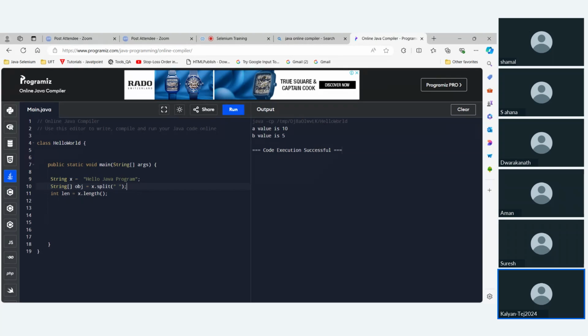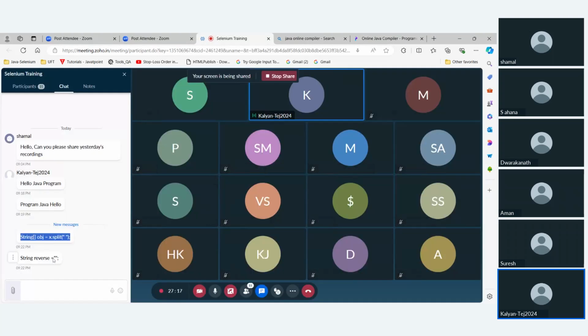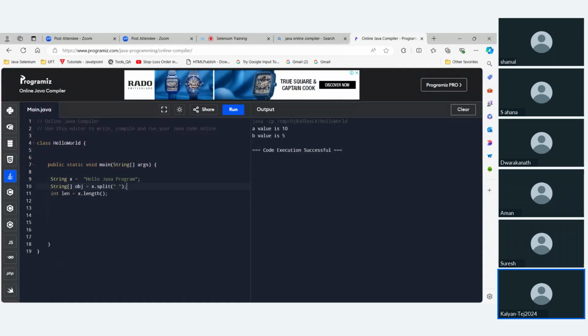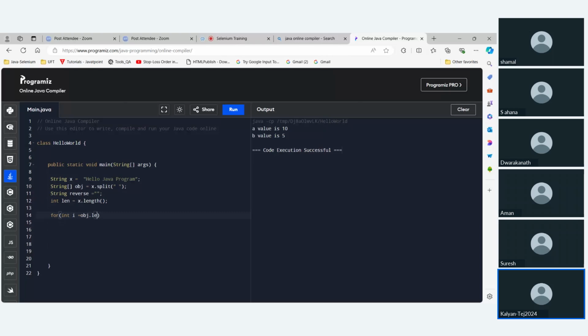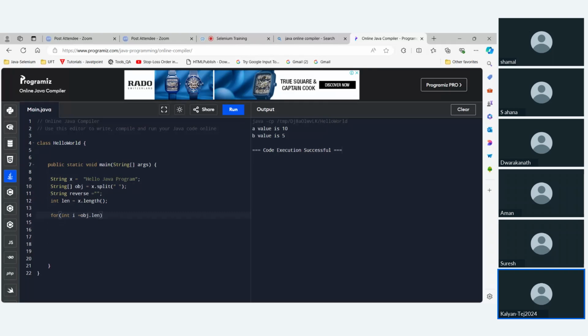Then you can use the for loop in order to reverse it. Yes, perfect. So how will I use the reverse for loop? For int i equals obj dot length minus 1, and i greater than or equal to 0, and i minus minus.